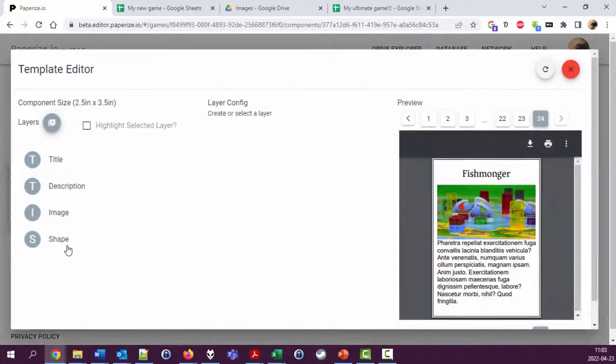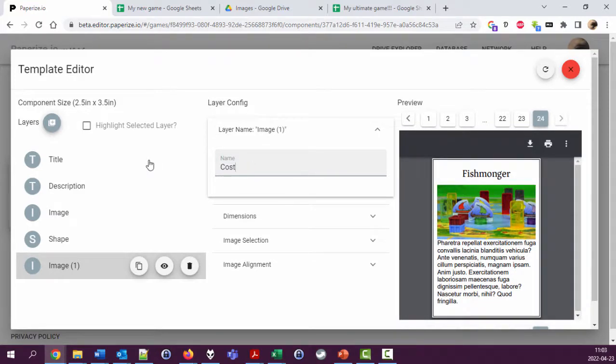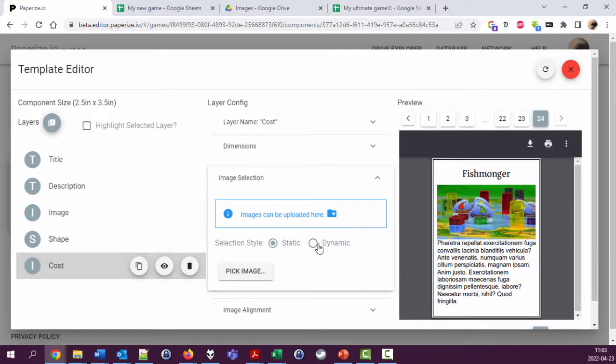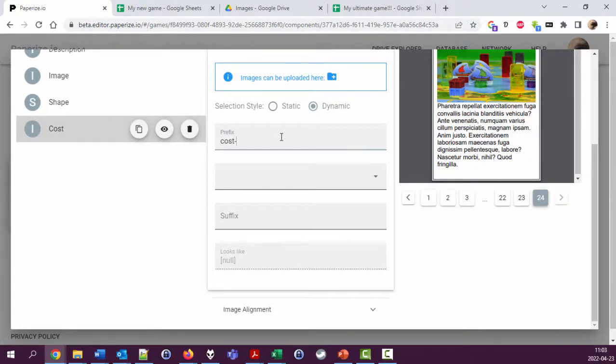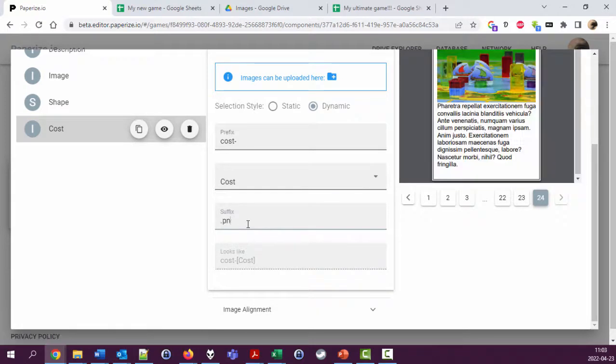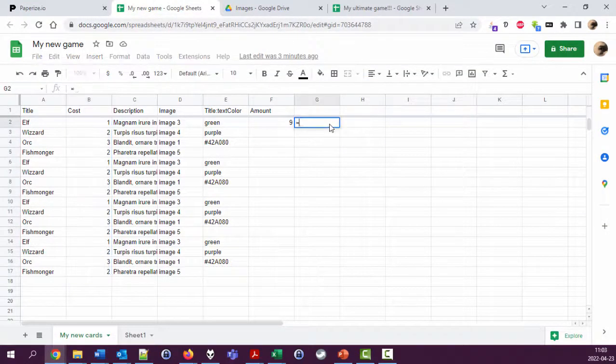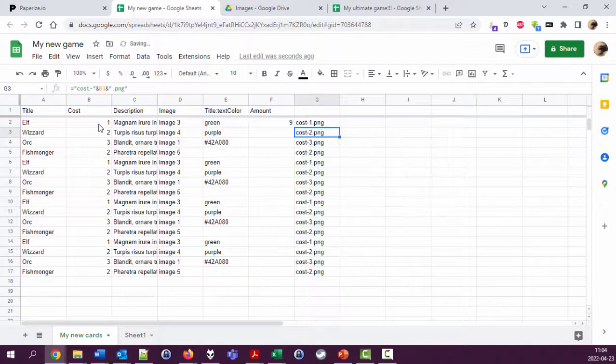All right, open the template again. Add a new layer, an image, which should be, I don't know, cost, I guess. Image selection, dynamic. Prefix, cost-. Add the cost column, and then .png. I could have made this into some kind of formula in the spreadsheet, like cost ampersand, this one, ampersand, png, and then have this for cost icon or something. But you can also do this inside Paperize.